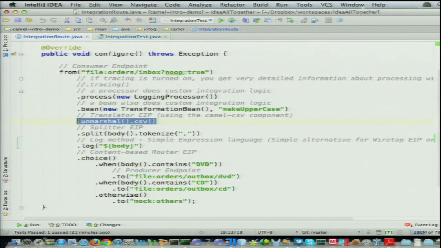Then we use the unmarshal component to read CSV files and convert them to objects. And then we split them. As you can see here, these are these enterprise integration patterns. Each one is one method. After we have split them, so one incoming order can contain several different order items, and we split them. So every order item is one message now, and now we log it and do a content-based router pattern. So it depends on the content now where we send this item. So if it contains DVD, I send it to this directory.